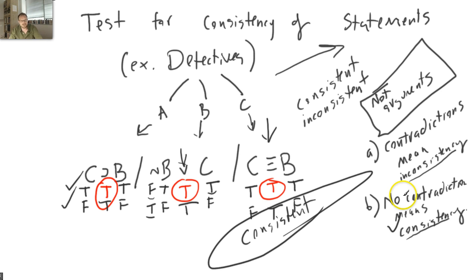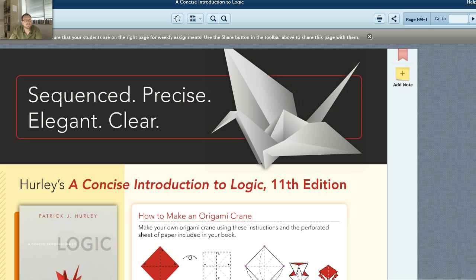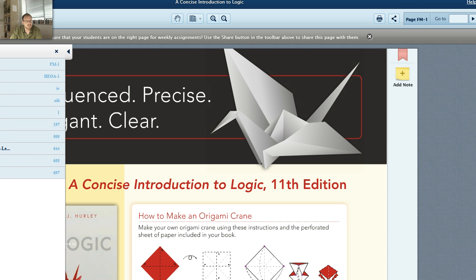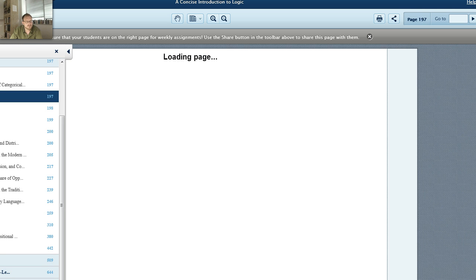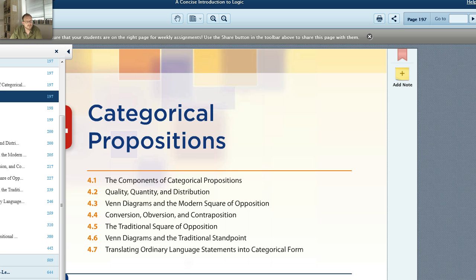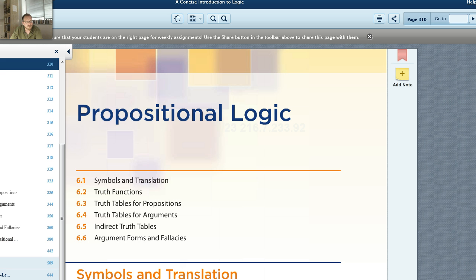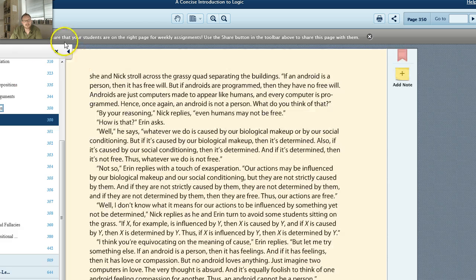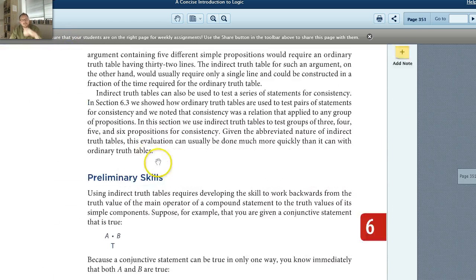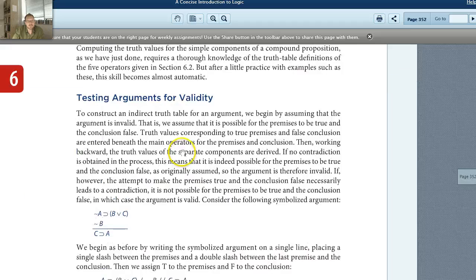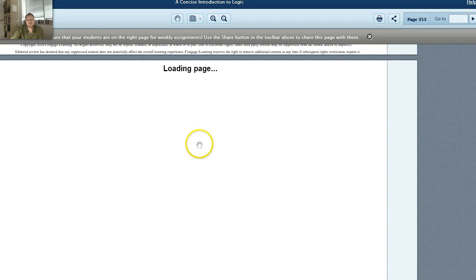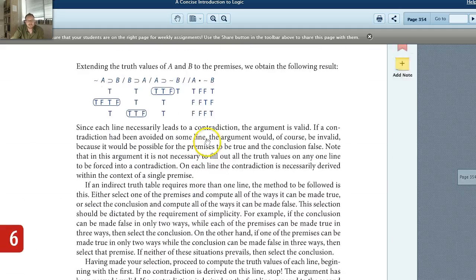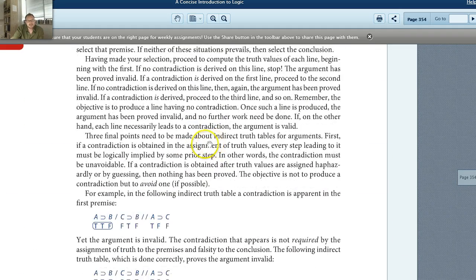Okay, let's go here. I want to show you one last thing from the textbook. So in terms of indirect truth tables, this is what the chapter looks like. But I want to draw your attention to a specific passage that Patrick Hurley includes that's worth reading. Here's the 3 final points that need to be made about indirect truth table arguments.